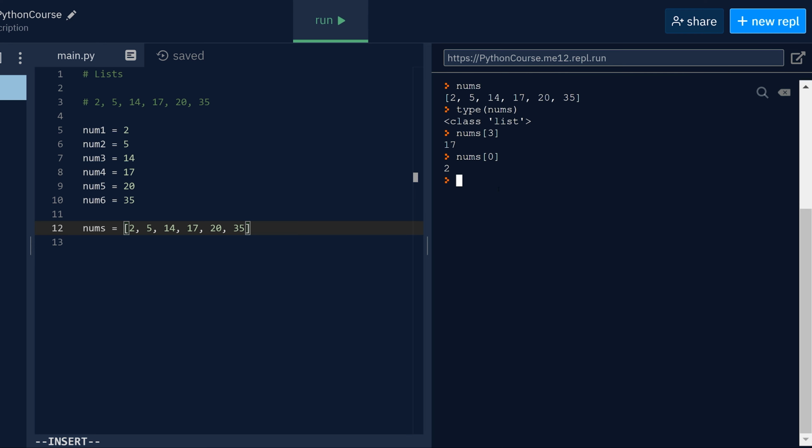So this is a very common thing in programming, is that we start counting at 0. So we get 0, 1, 2, 3. All right. Now let's look at it more closely.